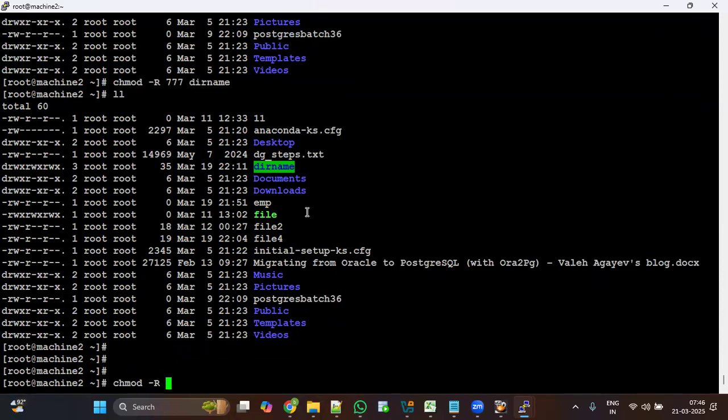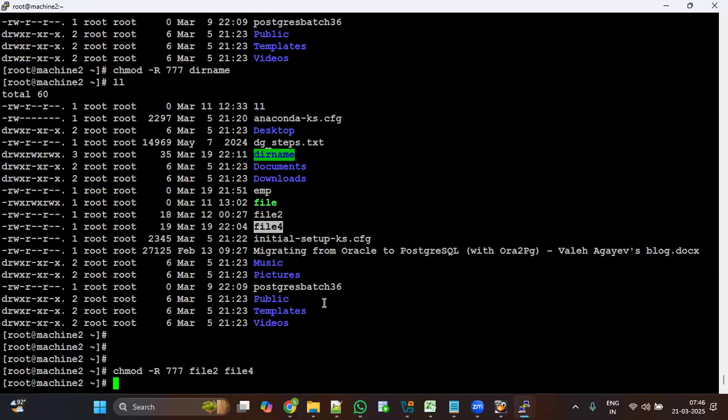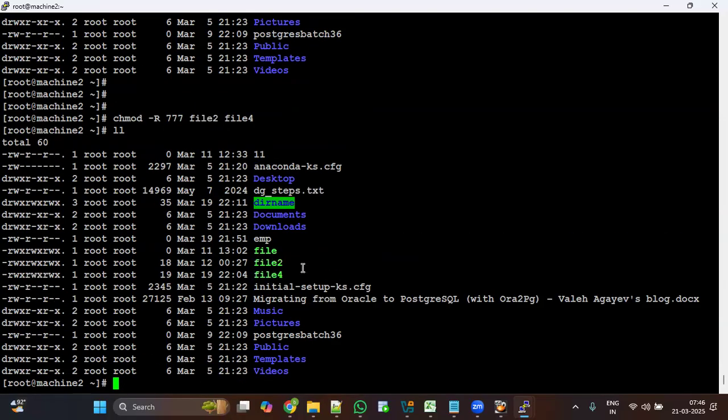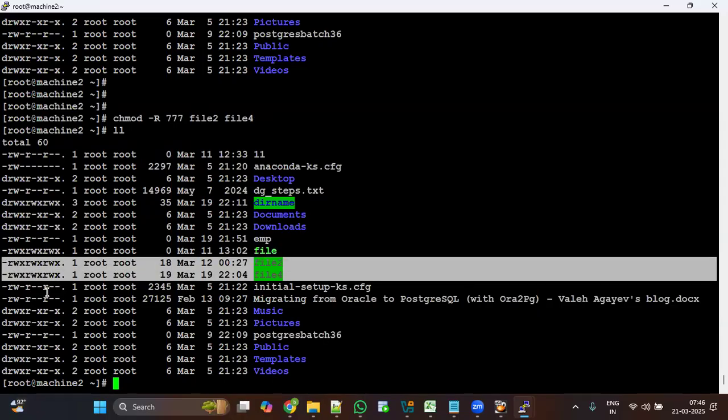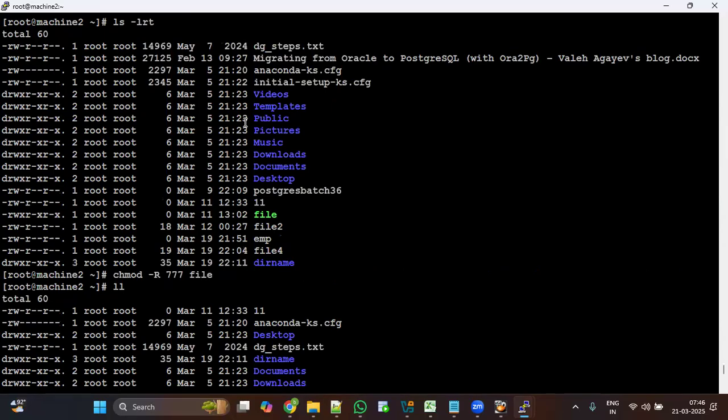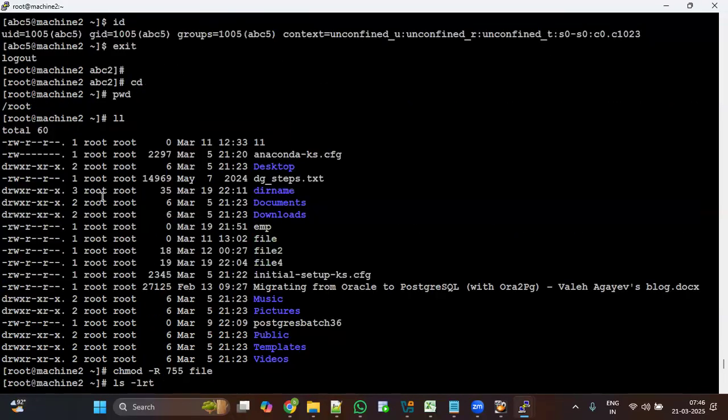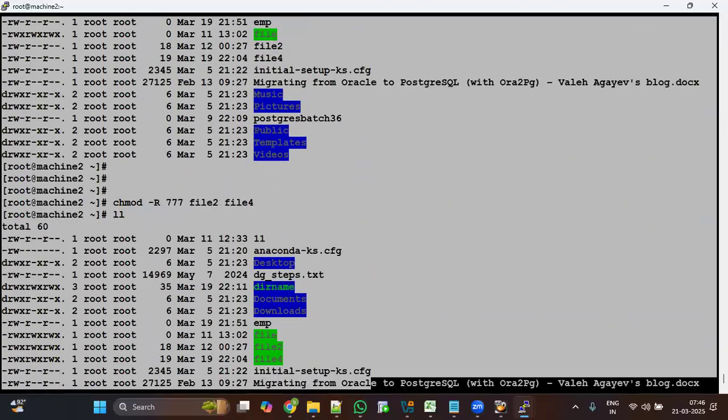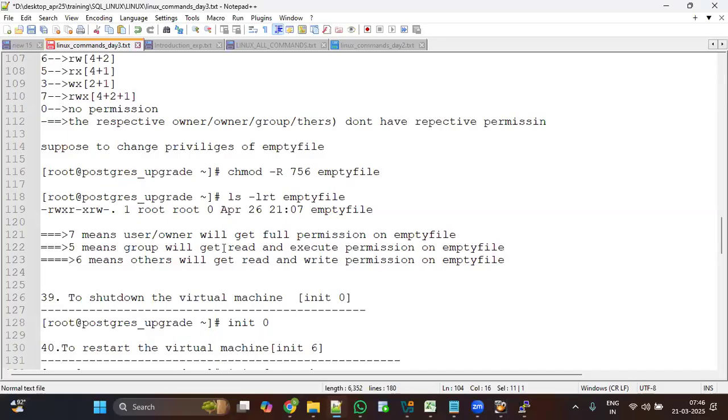Okay, let me try. Good question. Okay, file 2, file 4. Let's try everything and see the output. ll. Now you can see the permissions added. Yes, I gave it to file 2 and file 4. Logically, that way we can think and practice. Like this, we can give the permissions. You can verify. So these are the examples.